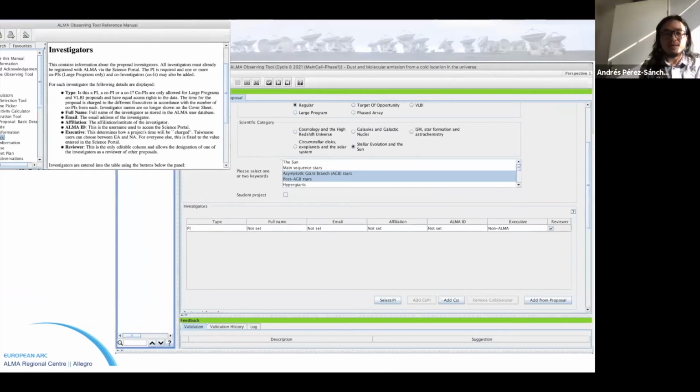Then you select the keywords of your proposal, and then the next step is the investigator session, right? In this session is where you need to start including information about your collaborators. In this version, there is a new column called reviewer. As you can see, it is ticked. It doesn't matter if your proposal is going to be reviewed by a panel or by the peer review process. You always have to select one option there.